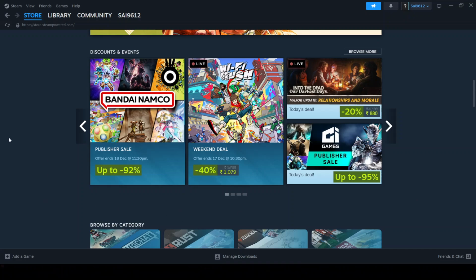Start by launching the Steam application on your computer and make sure you're logged in. If you're not signed in yet, log in first so the settings can be saved to your account and applied correctly. Once Steam is open, look to the very top left of the window for the Steam menu.